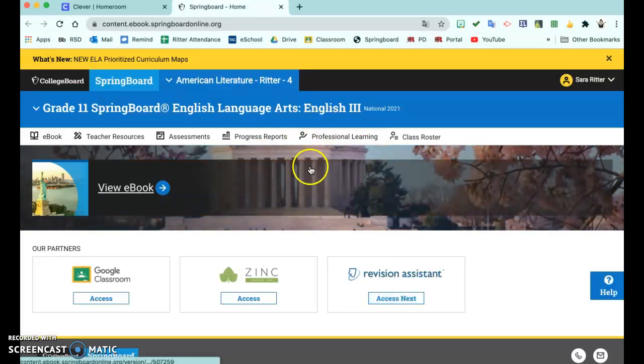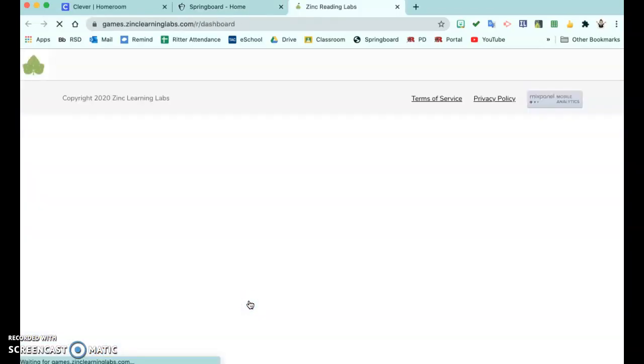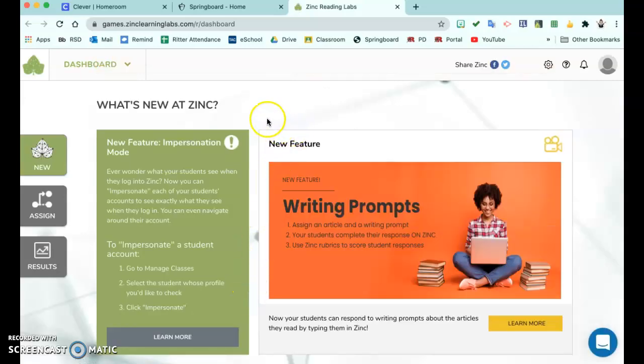So you will see your Springboard dashboard here, and then down at the bottom, you'll see that there is the Zinc Reading Labs. It has a little leaf icon. Click on that, and it will take you to your Zinc dashboard.